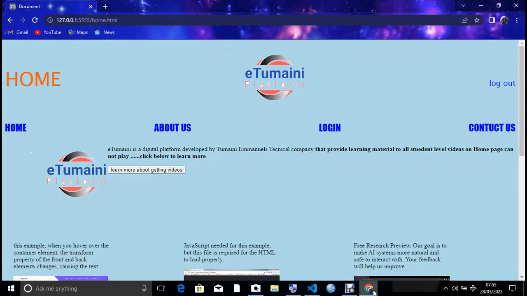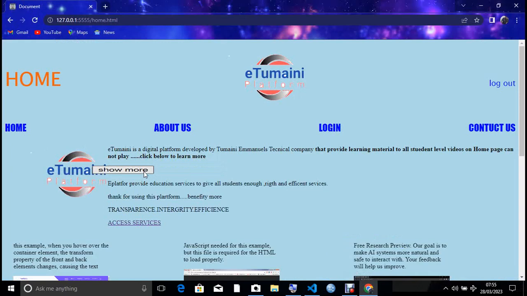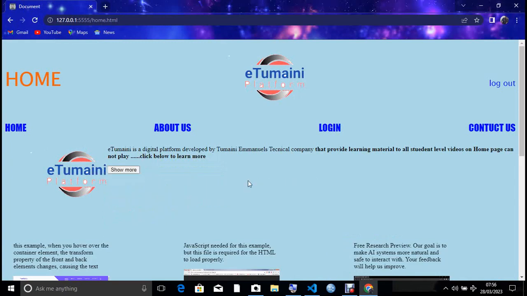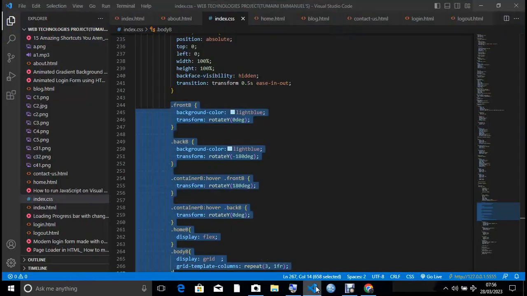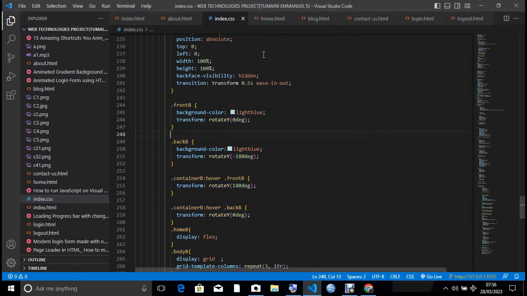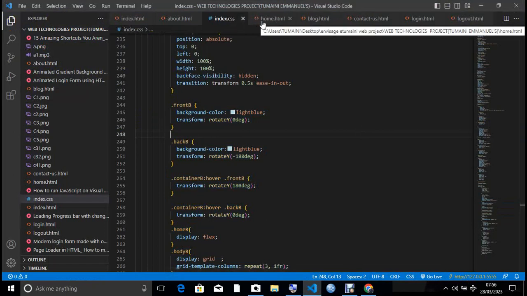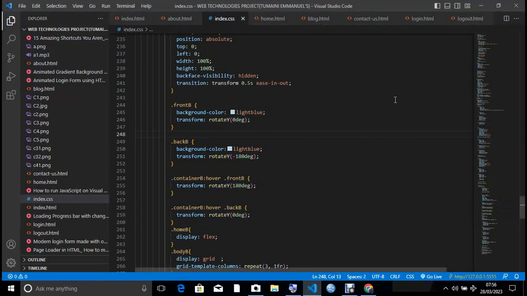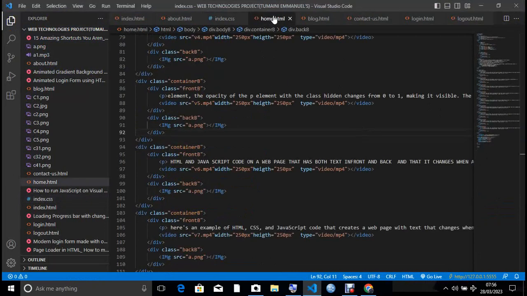Let's see how to hide, when click you hide. This is just use of HTML and JavaScript, this code to achieve such. Let's see what's happening in this particular code. Yes, just under home and under index.html. This is just under home.html. That was just a styling. Now here is our code.